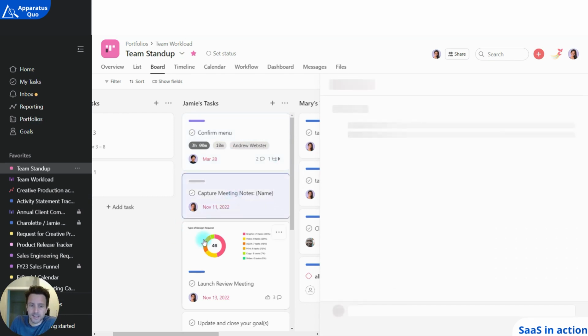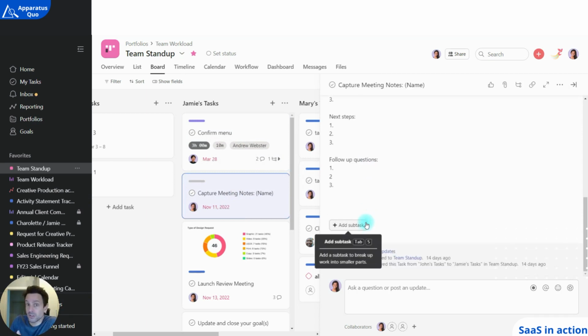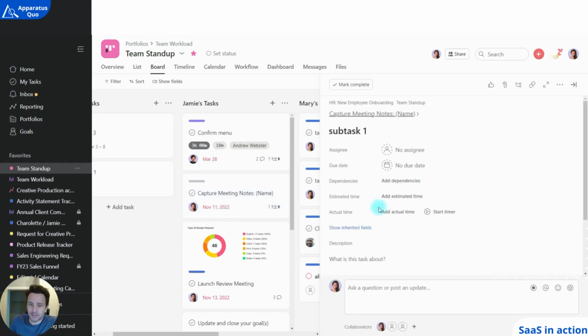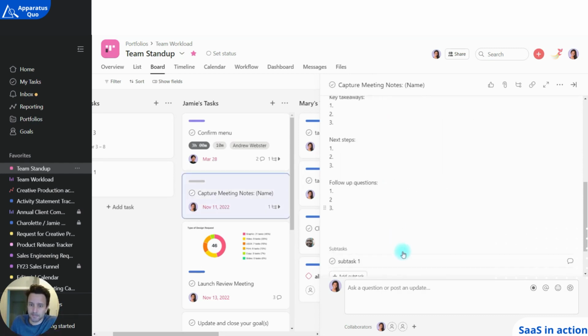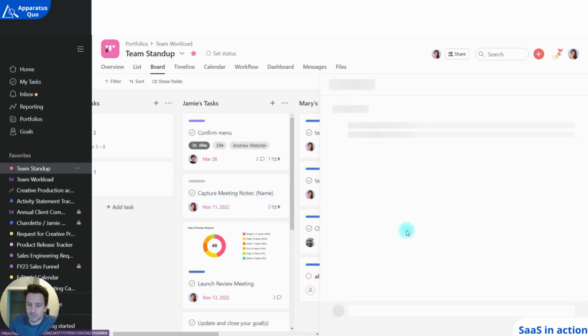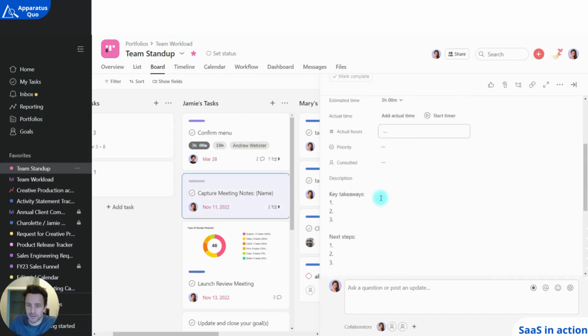Let's say this next one, capture meeting notes. What you can do, there's actually a subtask roll up. So if I did subtask 1 here, and inside that gave it some estimated time, this will take 1 hour. Go back up, add subtask 2, and give it some time as well. Let's give that 2 hours, so that in total there's 3 hours for this.